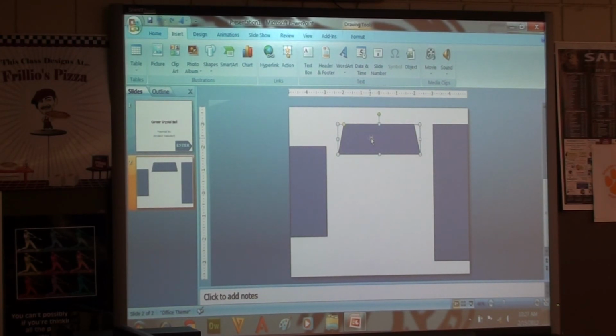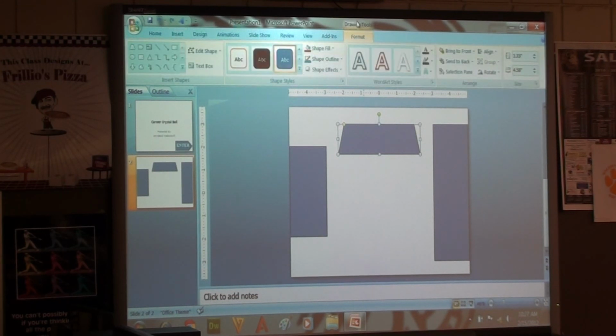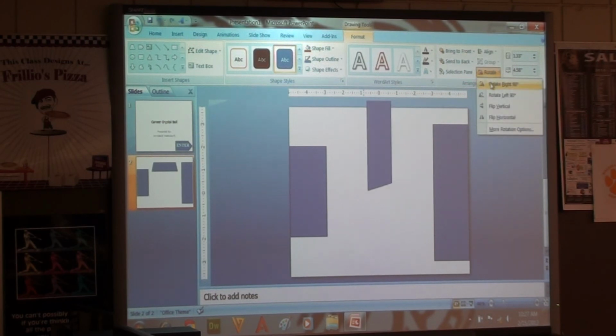is I double click on this shape. That pops up the Drawing Tools format ribbon. Okay? And then I go over to the right hand side where it says rotate, and I'm going to go down to where it says rotate right 90 degrees. I'm going to click on it.